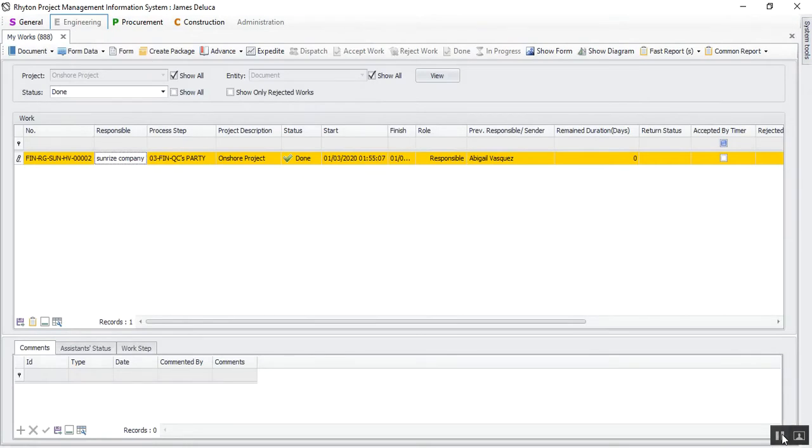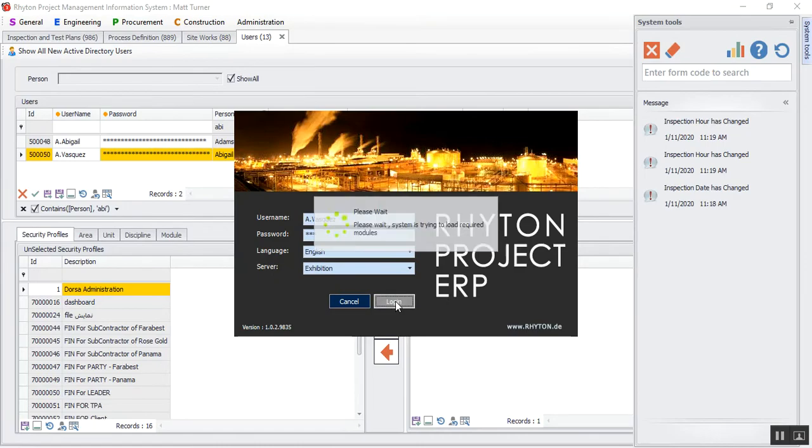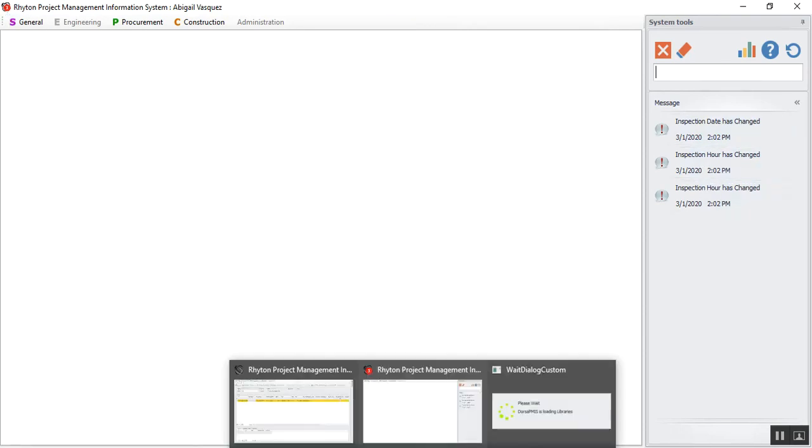Now, before we go to the next person, let's check Abigail's notification on the inspection date. Now I log in with the Abigail Vasquez username. And as you can see, I have 3 notifications here, and also the icon on the software is showing 3 in red, which means I have 3 unread notifications.